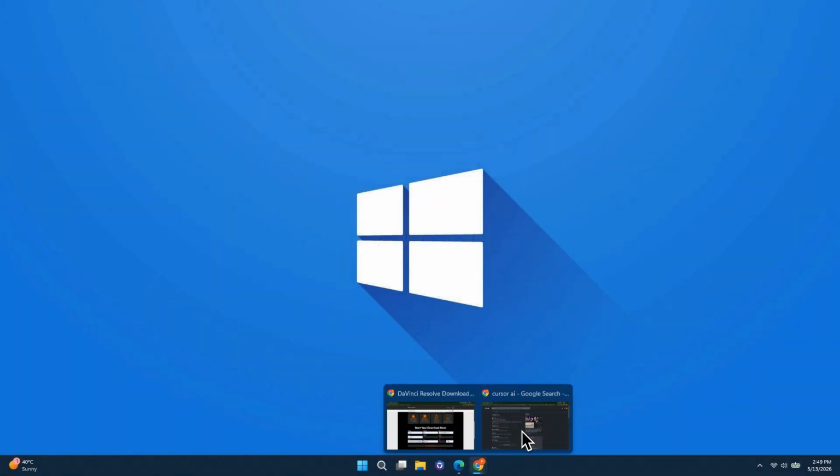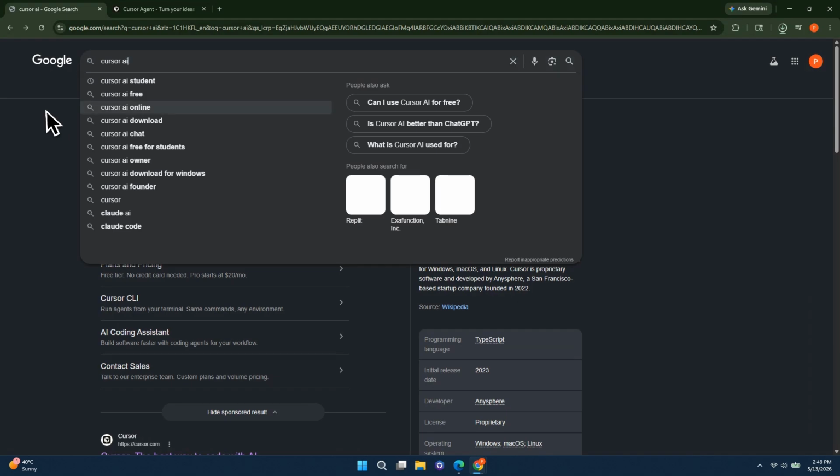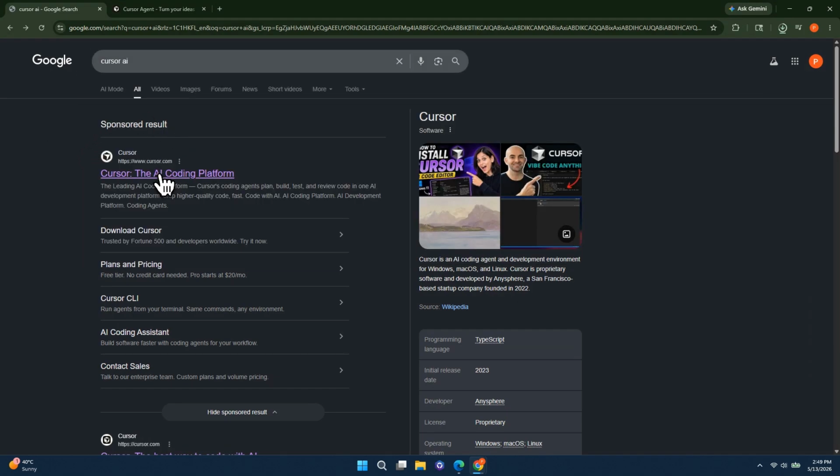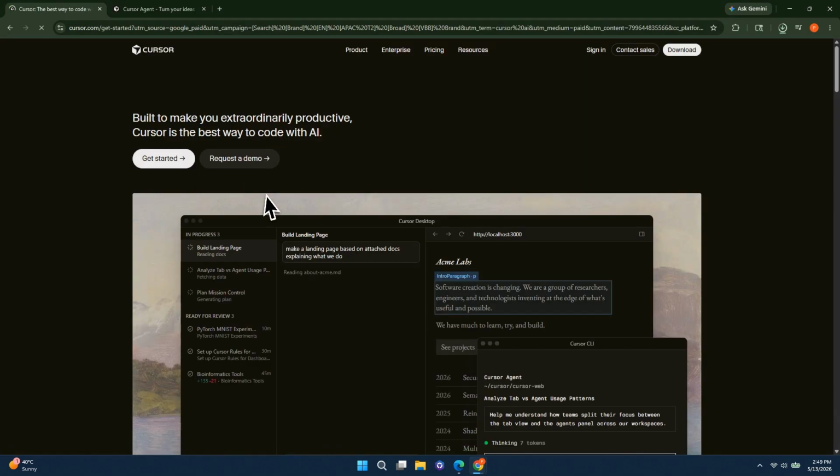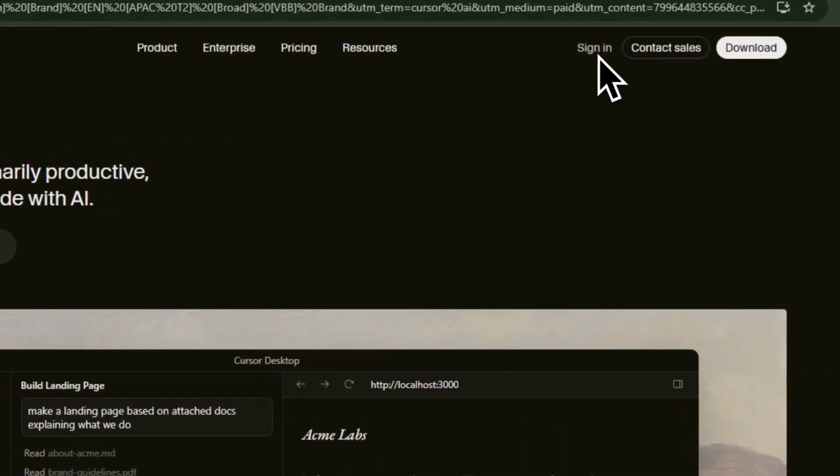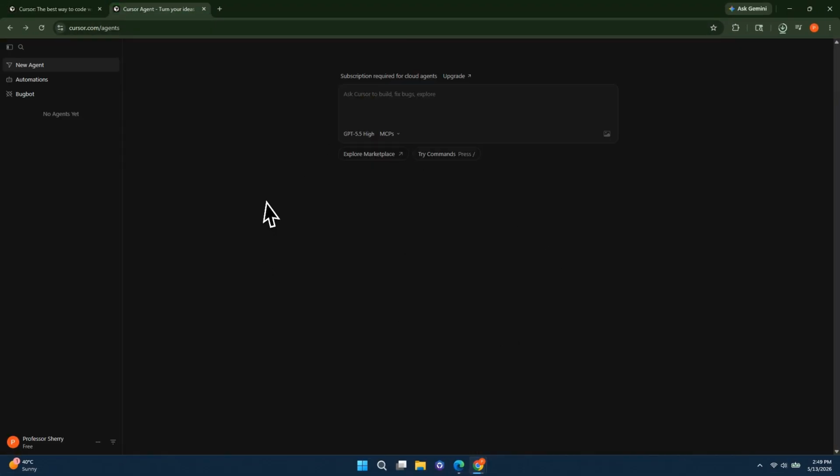First, open your browser and search for Cursor AI. From the search results, open the official Cursor AI website and make sure you are on the correct and secure site. Now sign into your account using your normal login method.